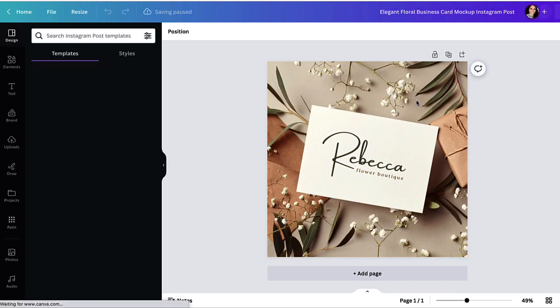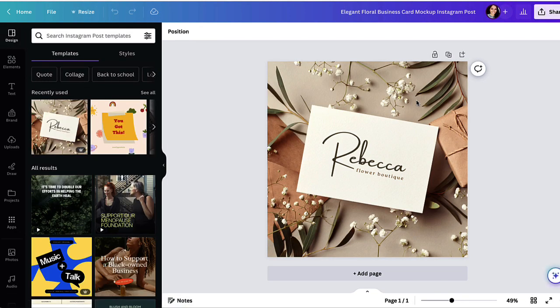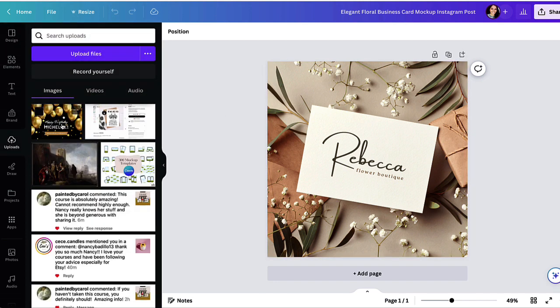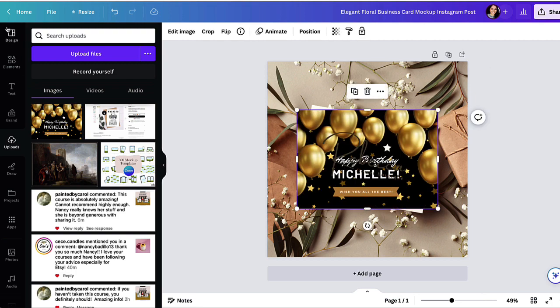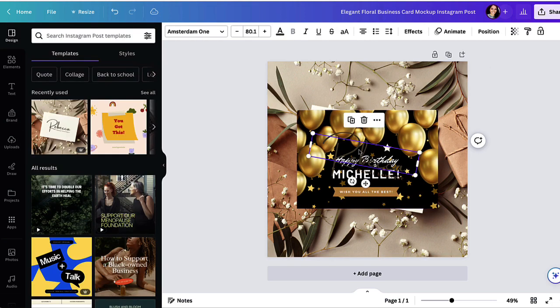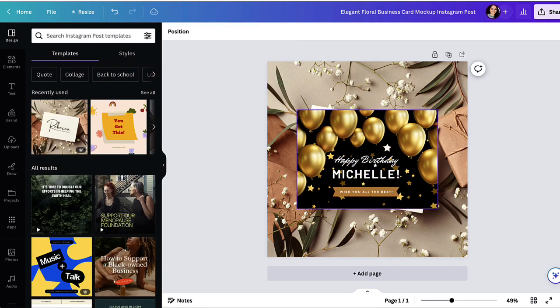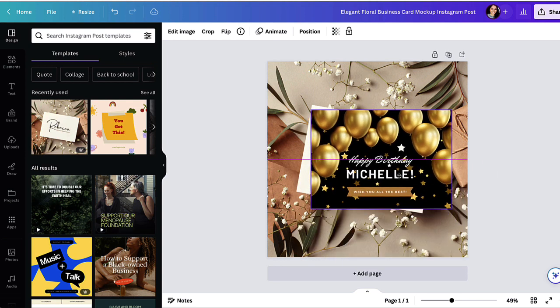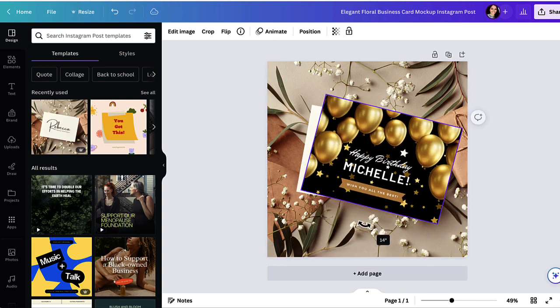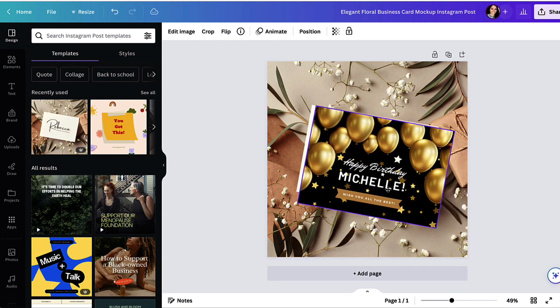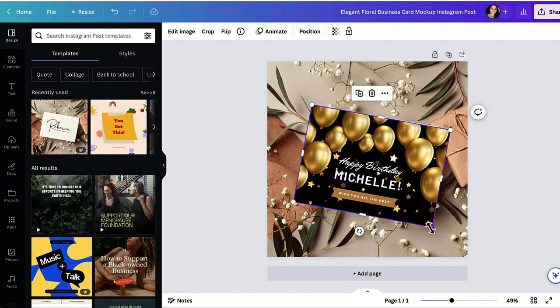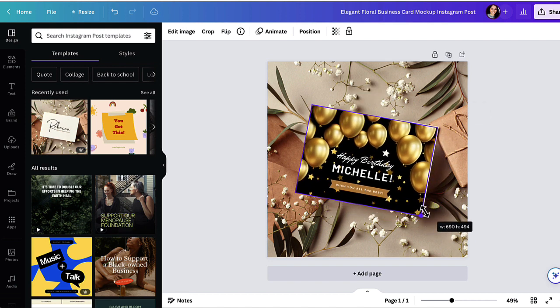Now all you will need to do is upload your actual image to Canva, and you could do so by clicking here and uploading the file. I have mine already right here. So once you have your file uploaded, you're going to position it right on top of the file. You're going to try to do your best to make this look as realistic as possible.